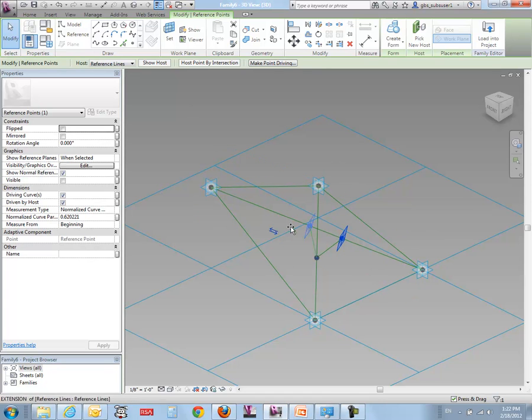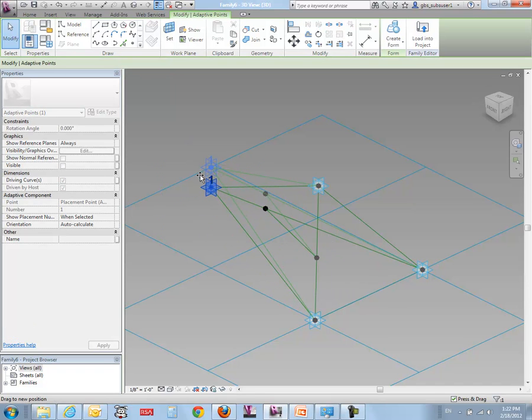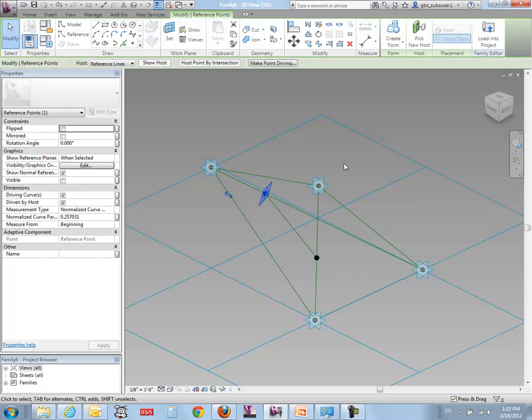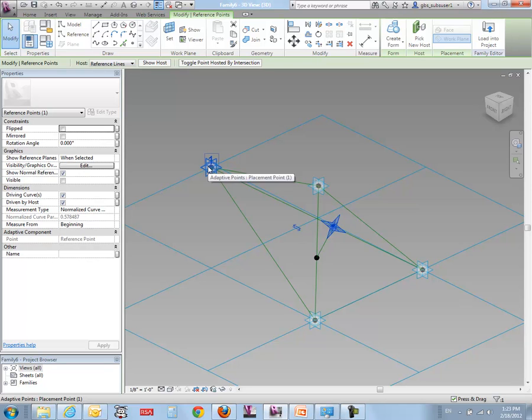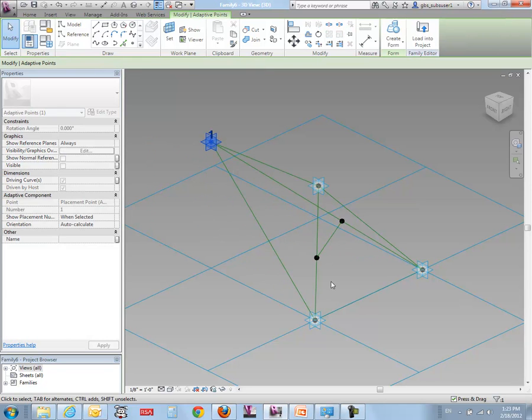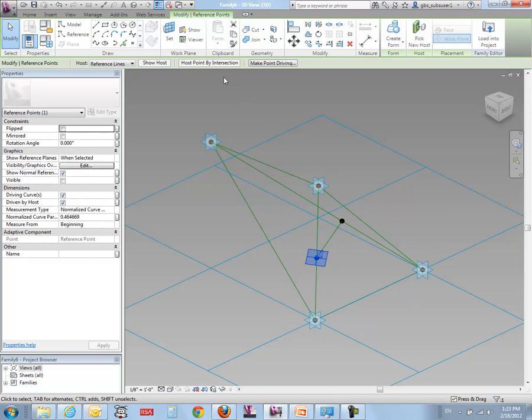So right now, this point is constrained to this line. It belongs to that line, and it will move with that line. If I select that point, I can also say host point by intersection, which means I want this point to not only be constrained to that line, but I want it to be constrained to a relationship to something else. And that something else I want it to be constrained to is this line. So now this point will not only move only on this line, but it will also only move on that line as it intersects in space with this line. And I can do the same thing with this guy. Host point by intersect, kabam.